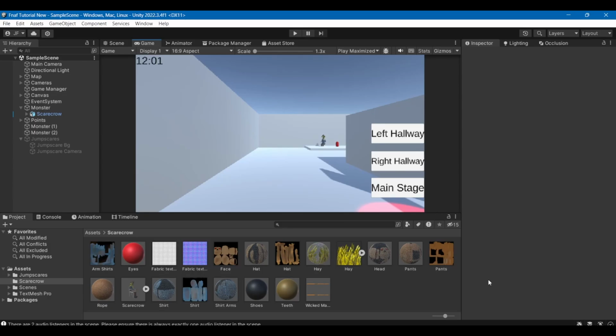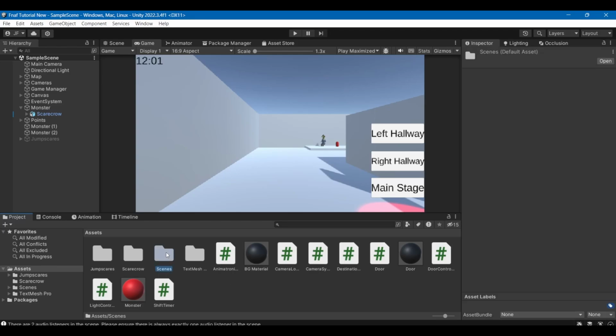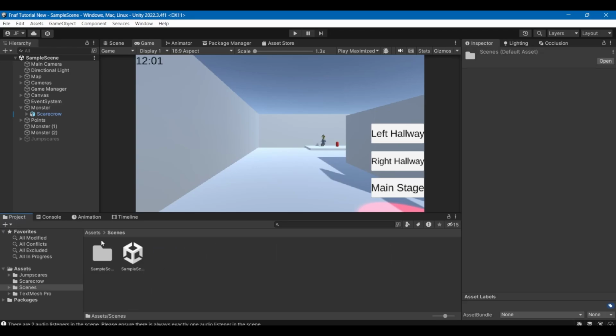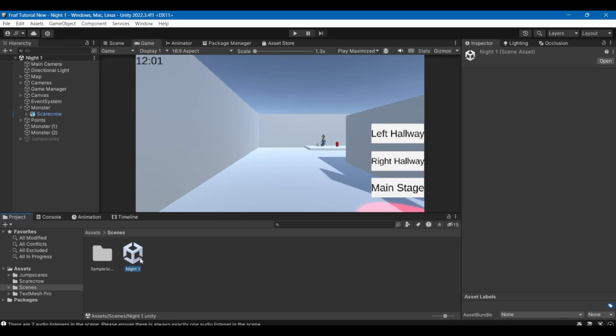This is the episode before the last, so now we're going to start wrapping up everything. First, how we're going to make the system to go from one night to the next after we finish. Over here, if you notice, you have a scene folder. Let's change the scene to be called night 1. We are going to just duplicate it, making night 2, night 3, night 4, and then when the time finishes, we need to go to the next night.